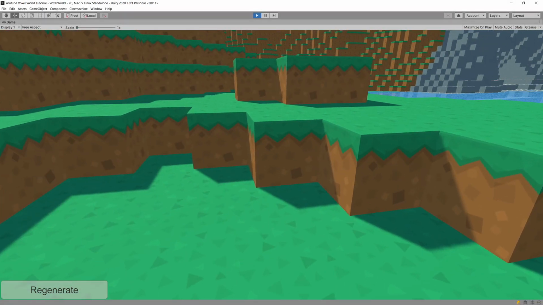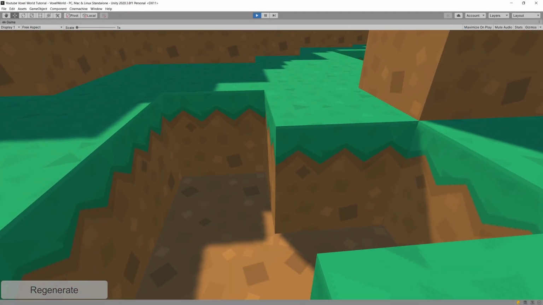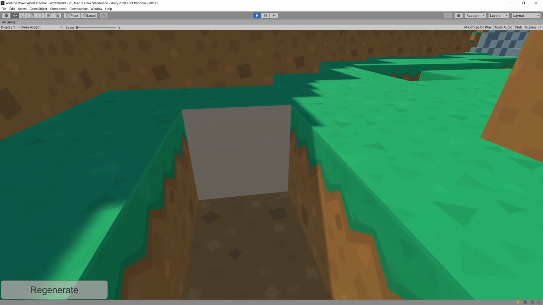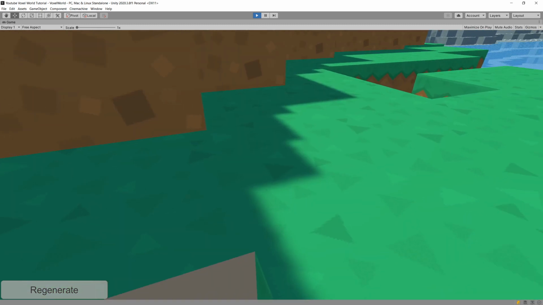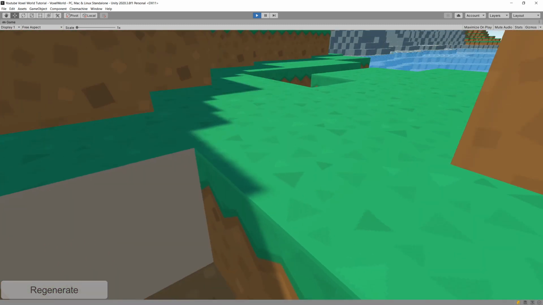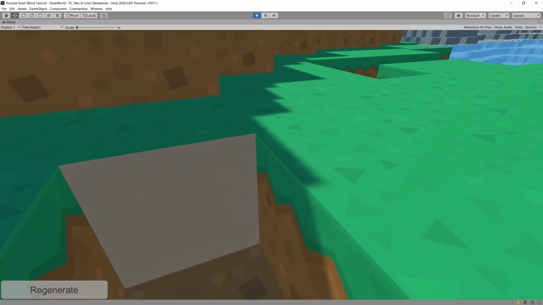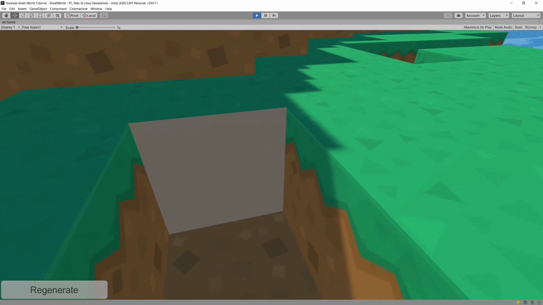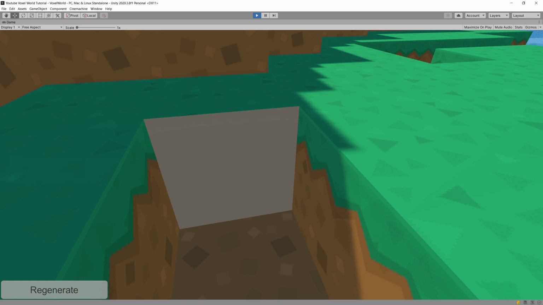In the previous video, we implemented our digging mechanic and uncovered that there is one issue: our chunk is not updating the neighbors when we remove the edge block from it. So we are going to fix this issue in this video.